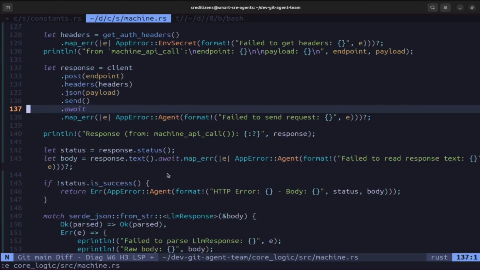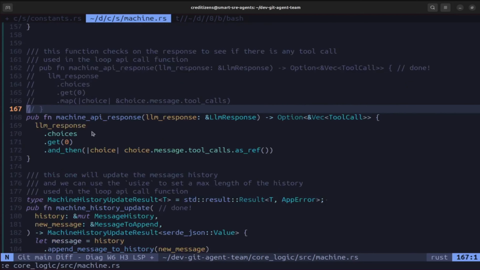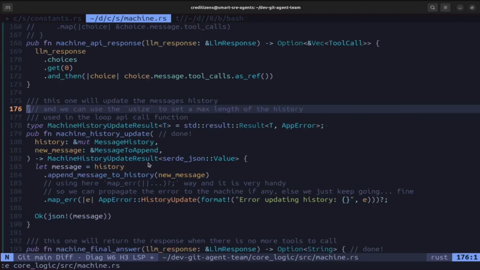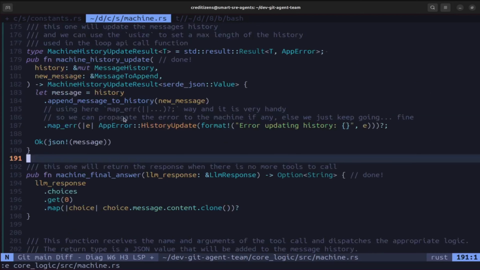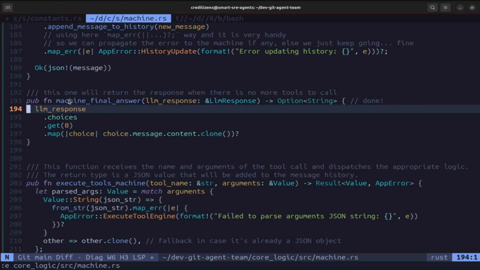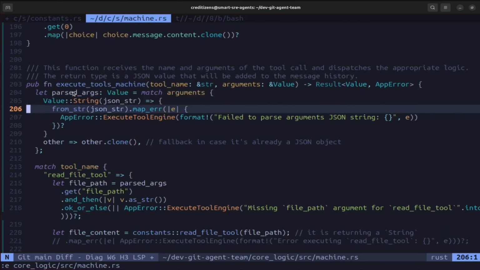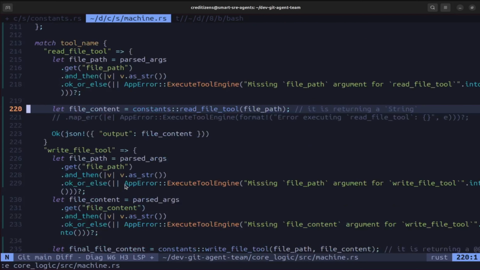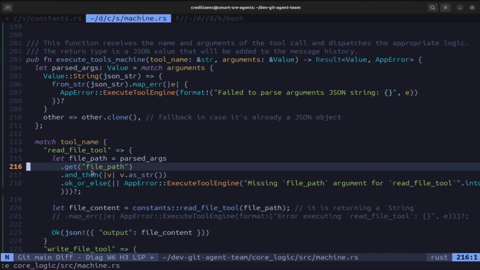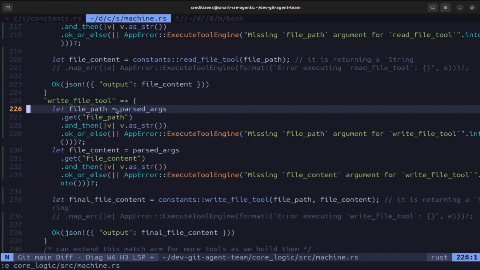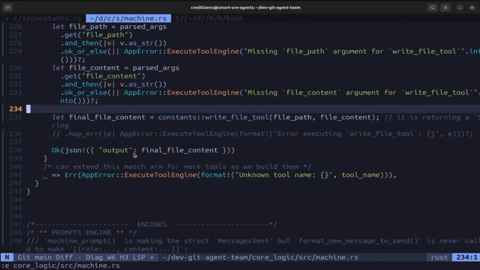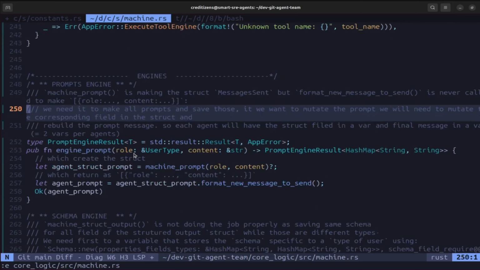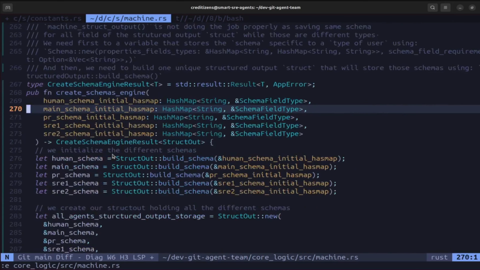API call machine, API response machine. Those are the mini functions. History update, because when you're calling the tools in the loop, you need a history, so that your agent can use another tool if needed. Okay, execute tool machine. This is just one to execute tools. That's where I'm adding all my tools. As I'm creating tools, I'm adding tools to that function.